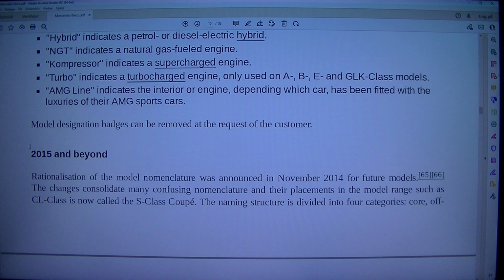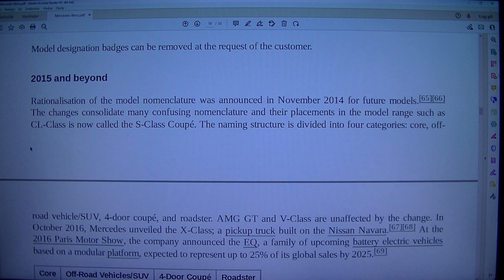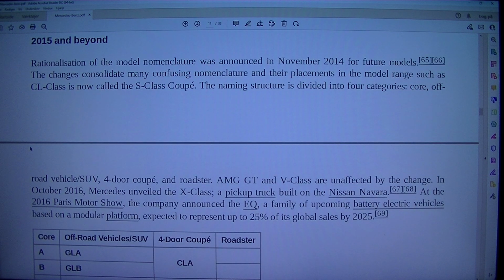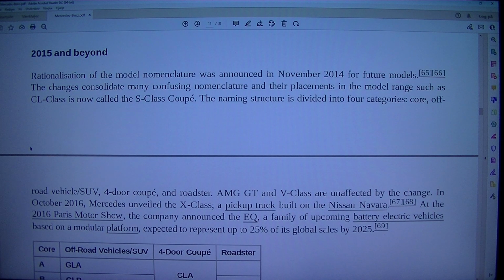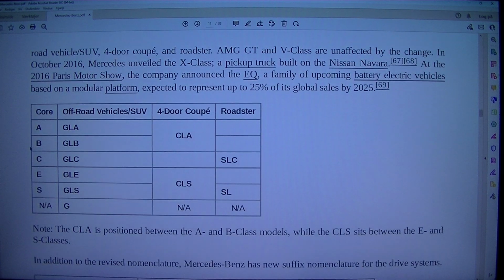2015 and beyond. Rationalization of the model nomenclature was announced in November 2014 for future models. The changes consolidate many confusing nomenclatures and their placements in the model range, such as CLS Class is now called the S-Class Coupe. The naming structure is divided into 4 categories: core, off-road vehicle/SUV, 4-door coupe, and roadster. AMG GT and V-Class are unaffected by the change.